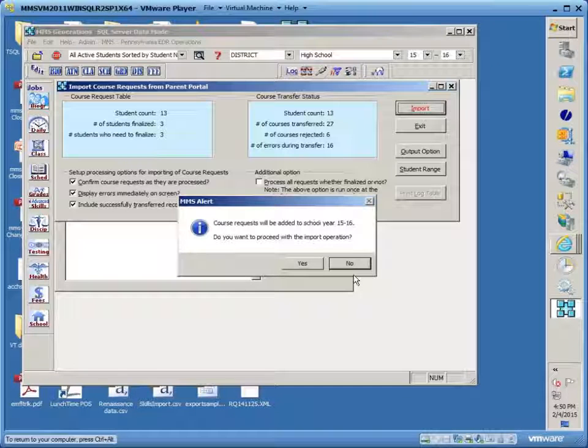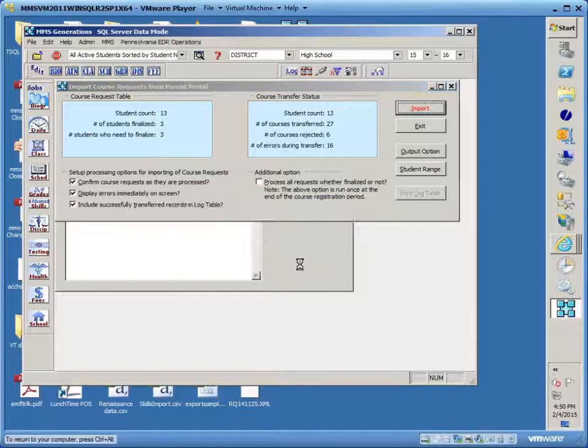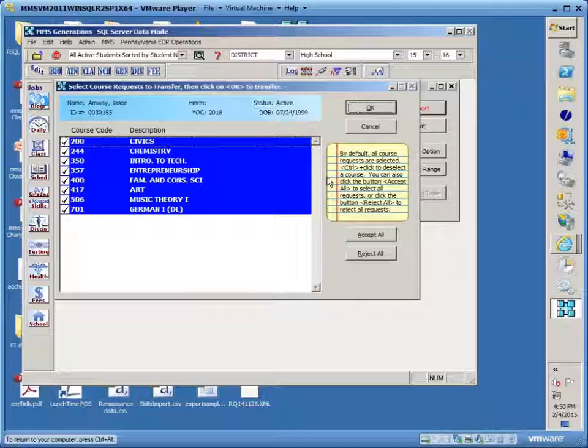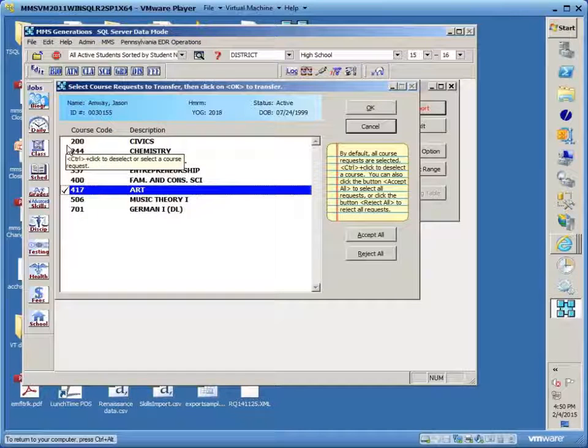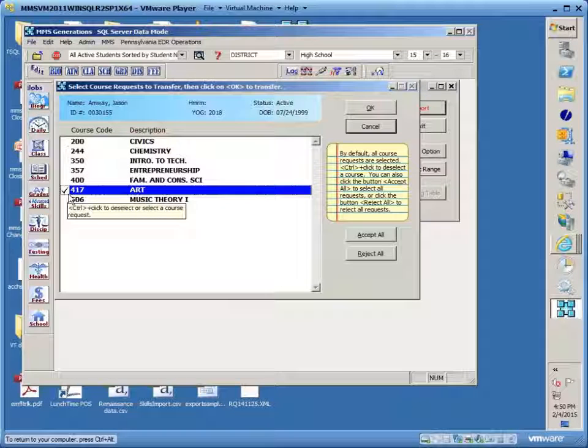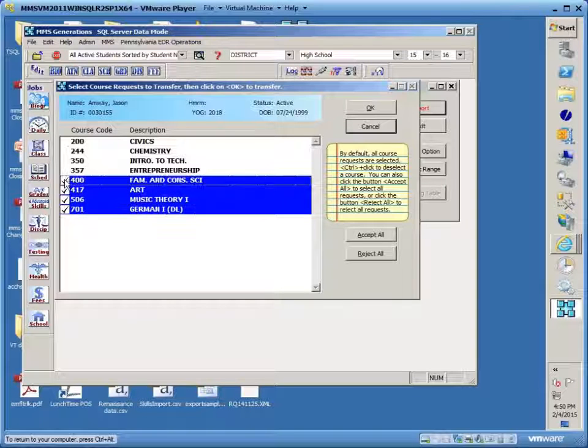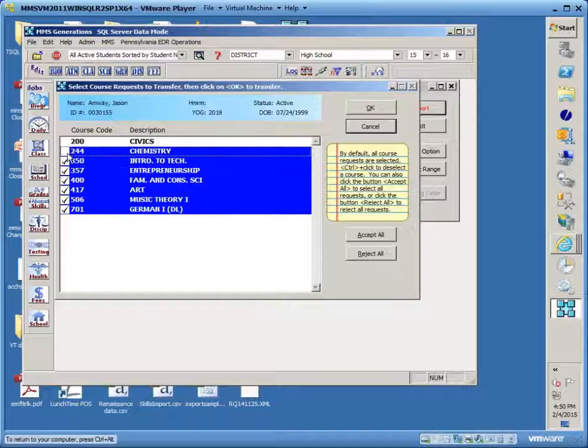We have this wonderful MMS alert window, just making sure that we want to pull in the course requests for the new school year. So yes, we want to. And this is our first student who has finalized their course requests. So we can see all the courses that Jason has selected, and I just clicked on art, so it deselected everything. So let's hold our control key down and reselect all his courses.